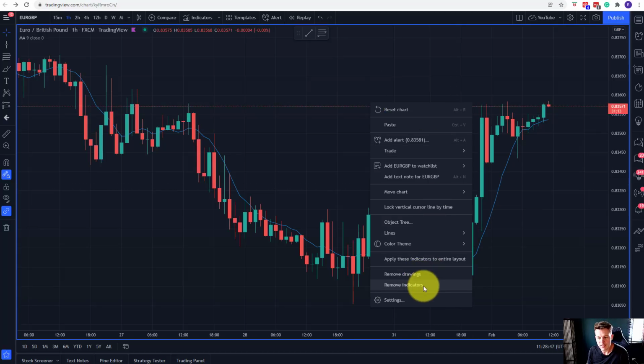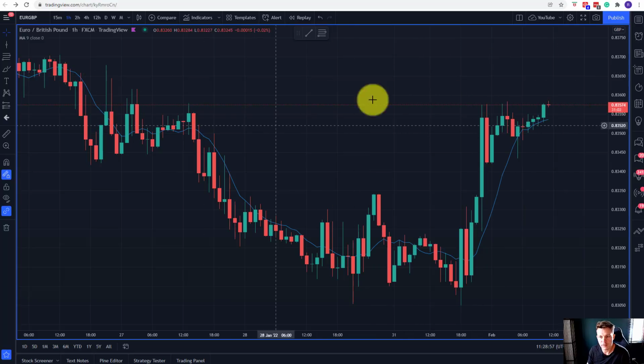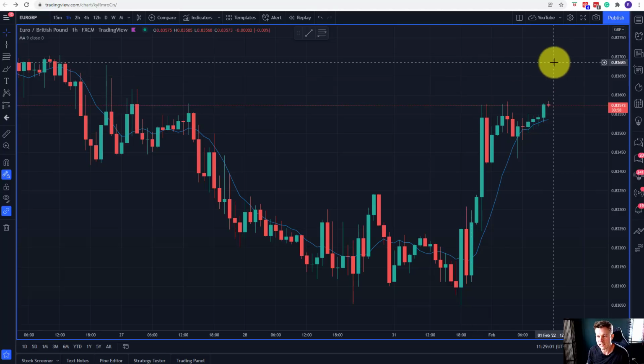We can remove drawings, I showed you that. Indicators as well. Object tree, very helpful if you want to have an overview of what is actually on your chart and manage it. Alerts can be added right here as well, wherever you are with your mouse. You can just click here and then the alert will be added for that price level.